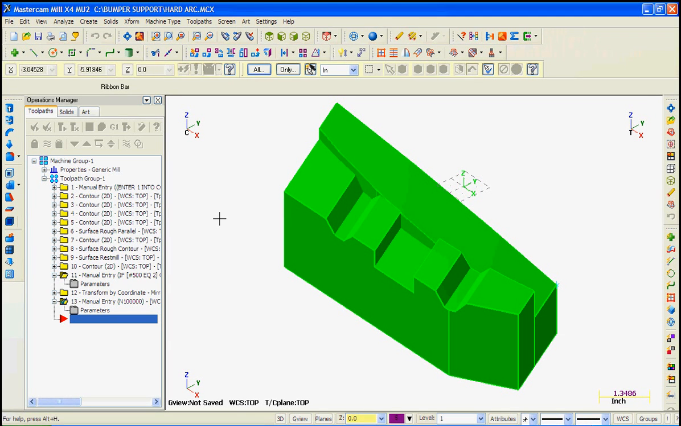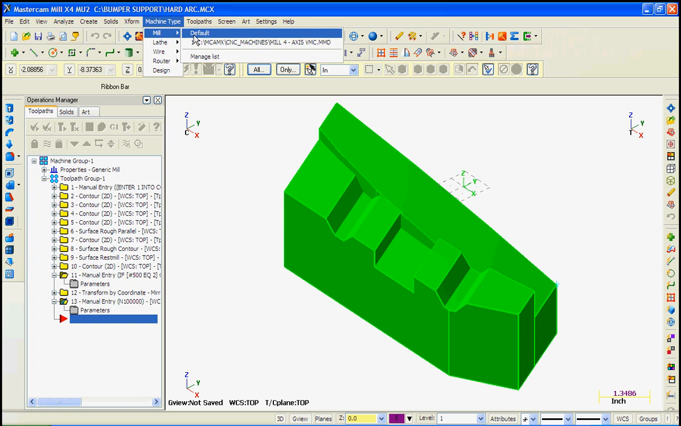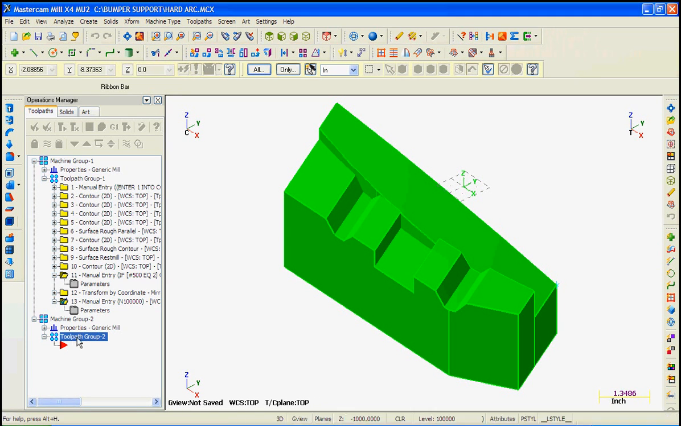At this point, we're ready to create our geometry that the electrode can be made out of. When we create toolpaths for the electrode, we want a new machine group, so we don't forget to do it later. We'll do it now. So select machine type, mill, default, and now any toolpaths we do add will be in this new machine group.